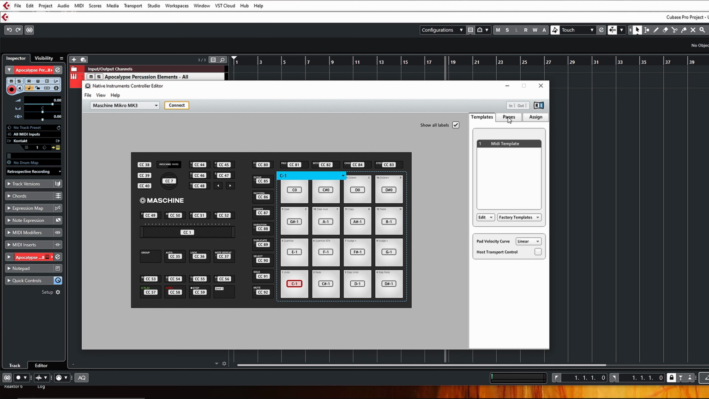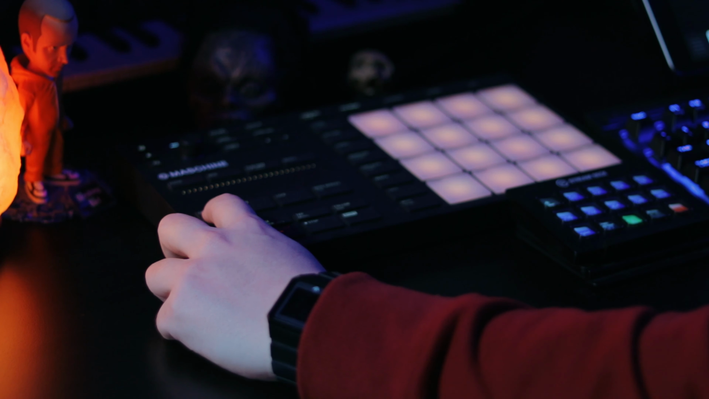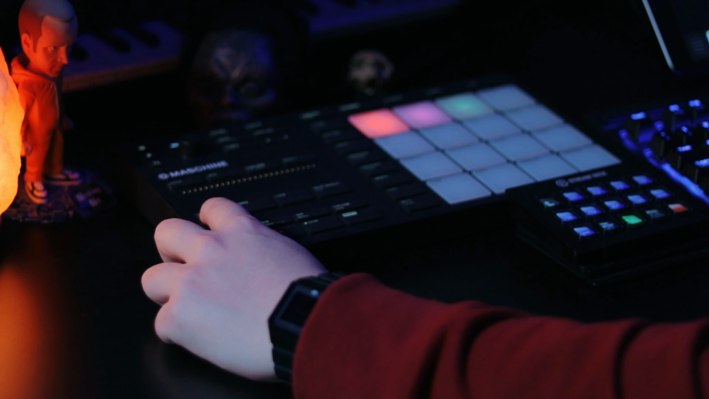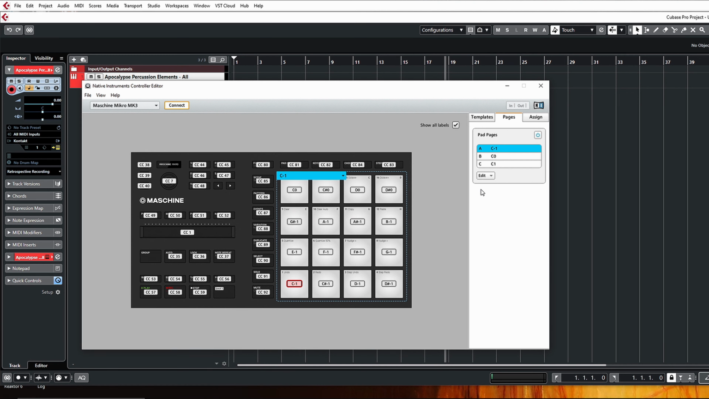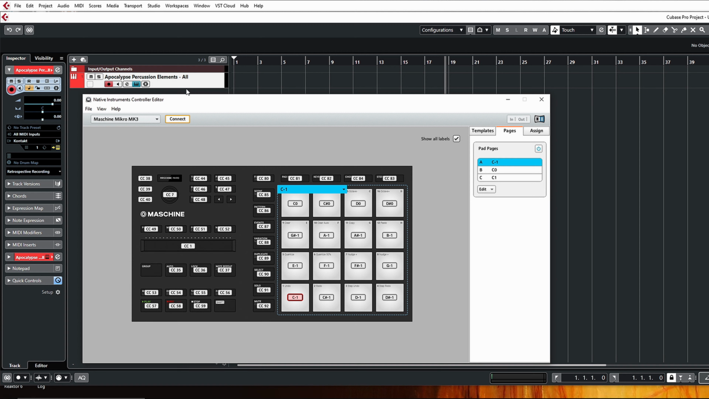If you go to the pages window, you'll see the different pages. If you hit the group button right here, you'll see how I have page 1, 2, and 3, 1, 2, and 3. You can change the colors of them. You can customize them however you want. I'm starting it off using C-1. So if we go over here, I have Apocalypse Percussion Elements.